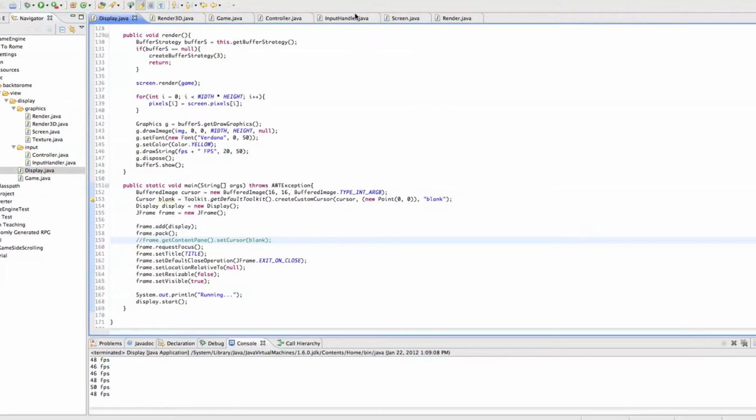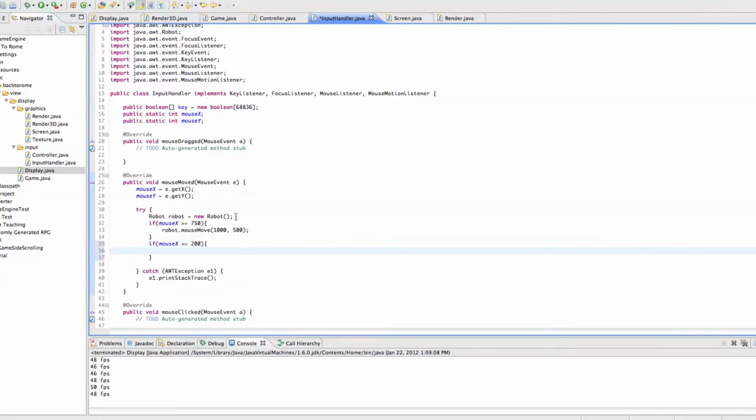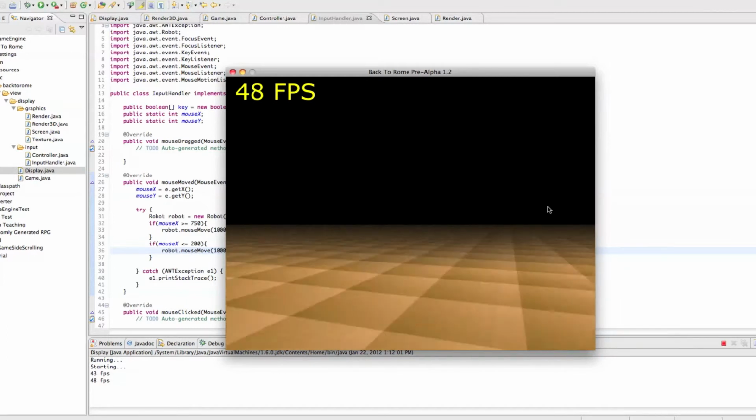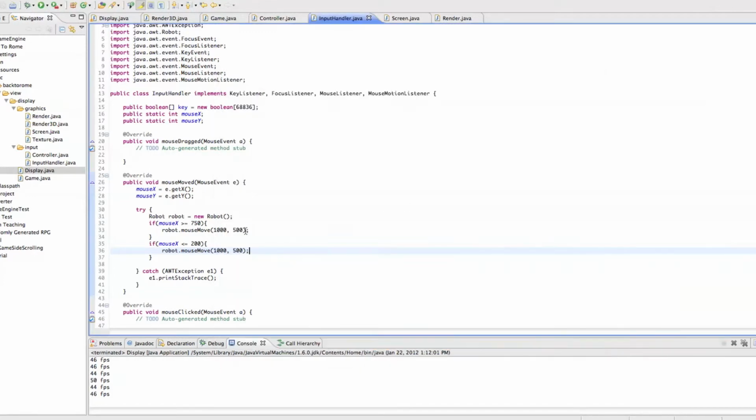let me save that. Okay, so now I'll do if mouse X is less than or equal to, what did I put? I think it was something like 200, but I'm not sure. We may have to mess with that. Robot.mouseMove 1,500. Yeah. So now, if you see, if I try to move it here, on this edge of the screen, it moves it to the center. Sorry. Yeah, that's not good. Let's try 0, see what happens.